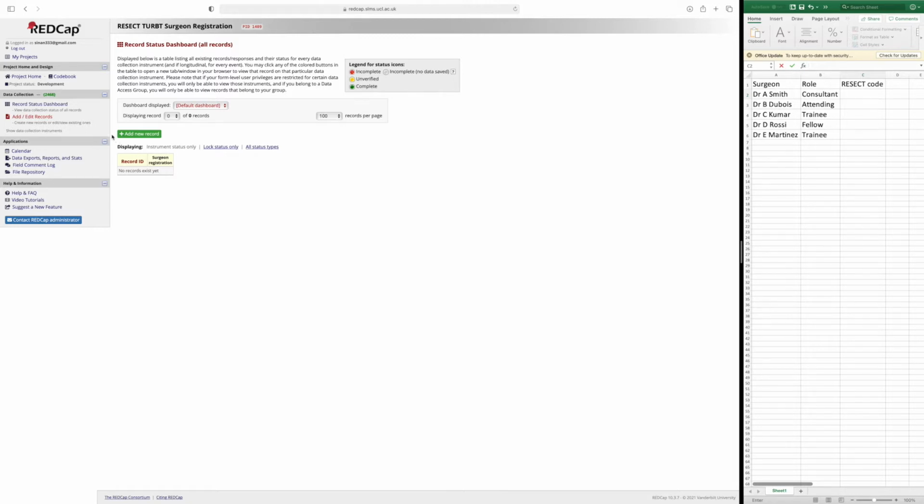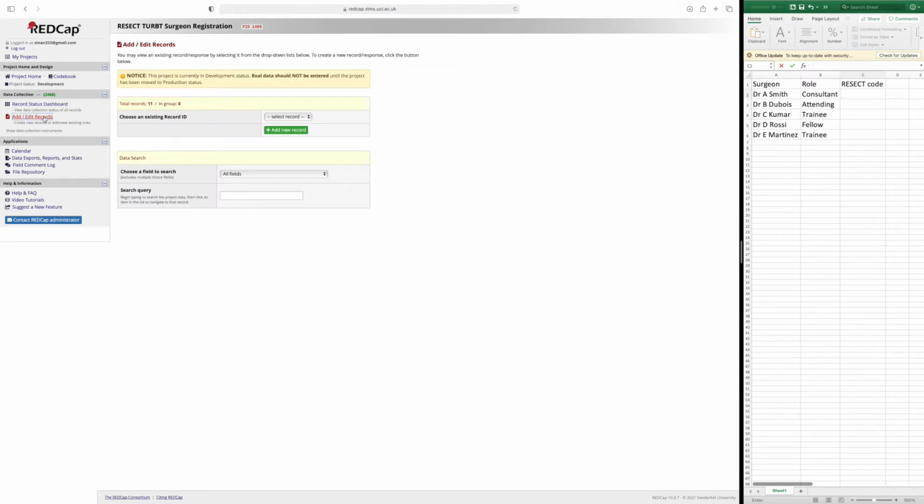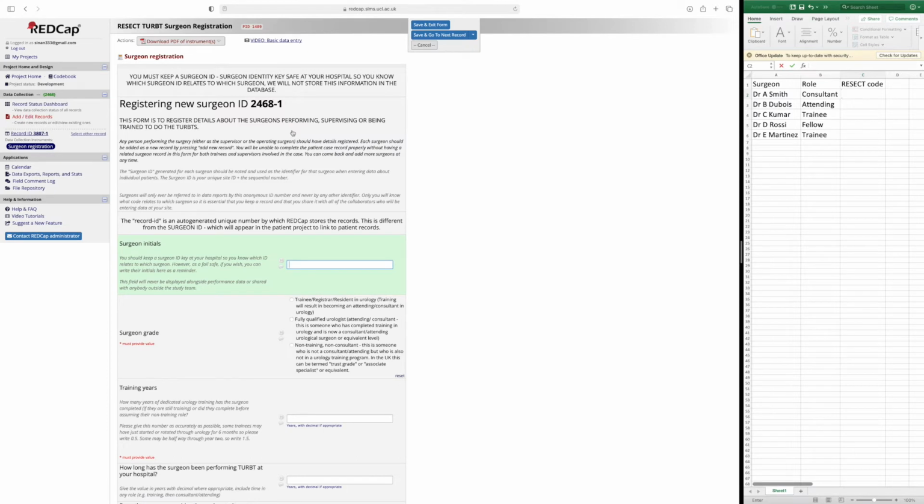So as there are no new records, you can either click here, Add New Record, or you can click on this tab where you can add or edit records. Again, to add a new record, you can click on this button. To amend existing records, we would click here and there would be a drop-down menu where you can select the record to edit. So we're going to add a new record. And as you can see, this takes us to the form.